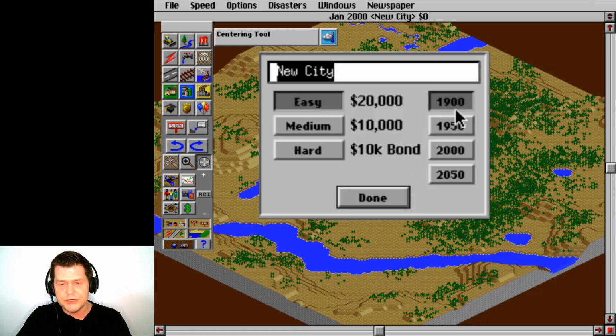And I can choose which year to start. I can choose 1900, 1950, 2000, or 2050. So I think I'll go with the year 1900, and I'll put it on easy. So I will have $20,000.